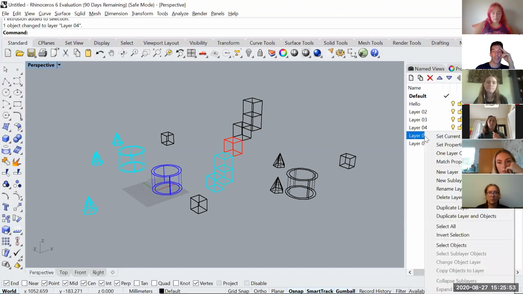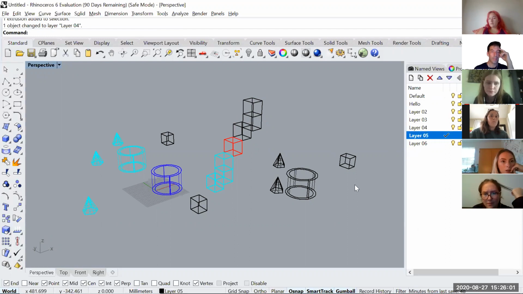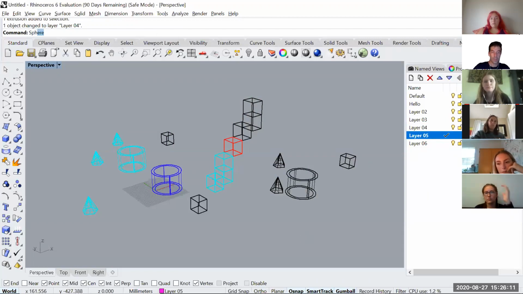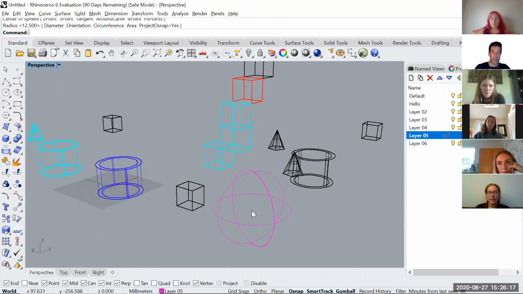Okay. Now notice that we can talk about that right now. If you right click on a layer, you have set current. That means that this check that is under the default option will be set down here. What does that mean? That means that whatever you do, you will be doing it in that layer. So let's say I create, let me give it a color, magenta. If I say sphere, for example, center sphere and radius, that object that I created was created in layer 5.